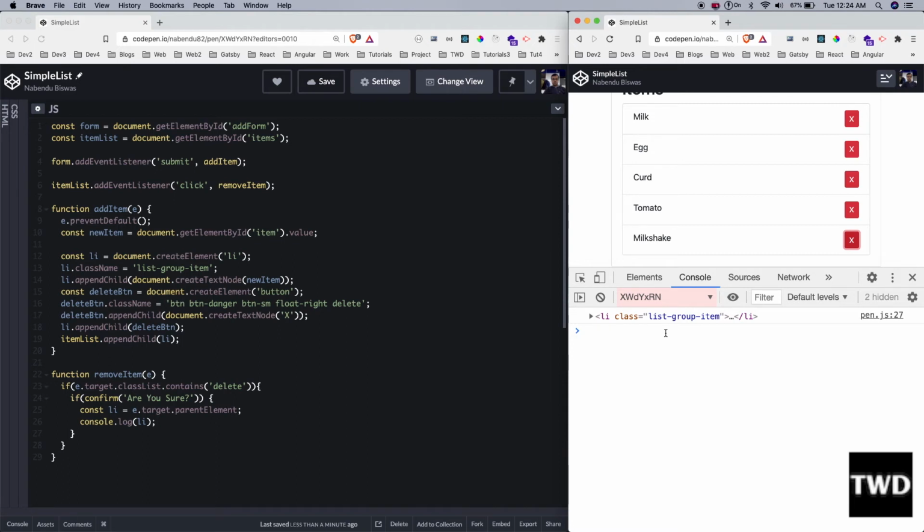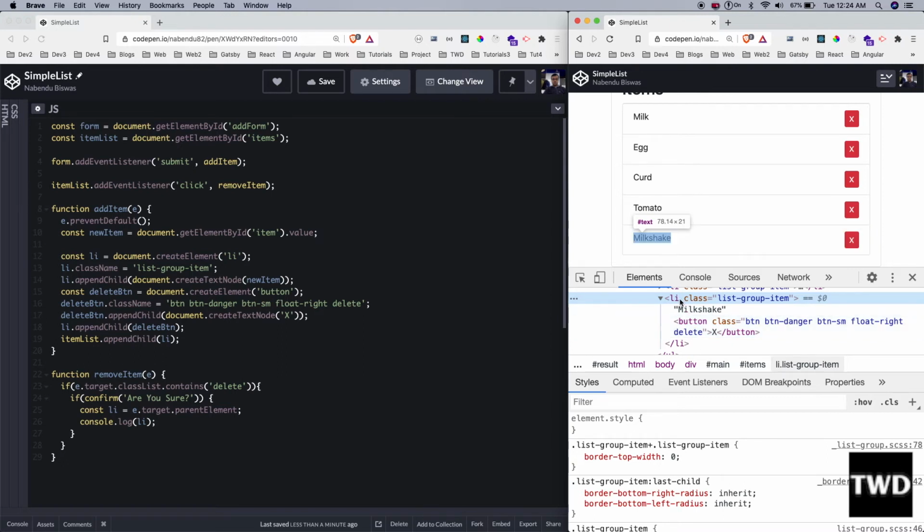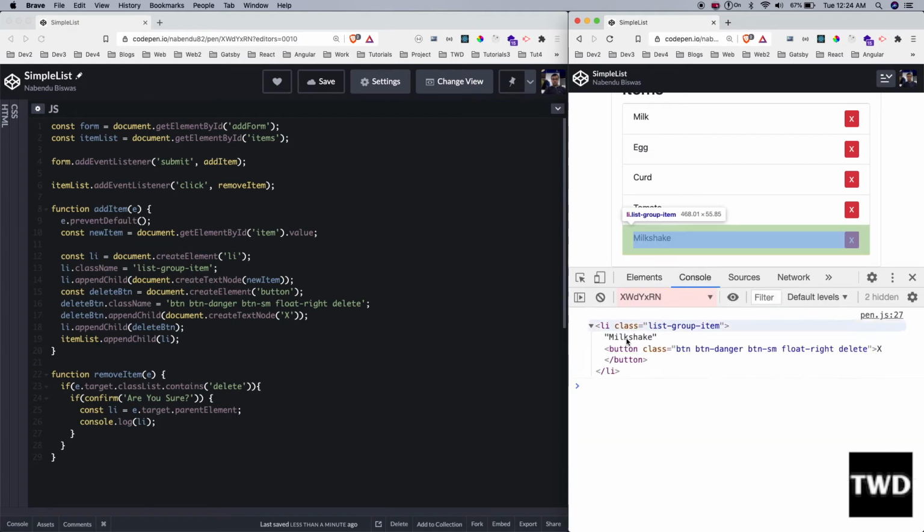So see, this delete is actually a button inside the li. We are choosing the parent of it. What is the parent of it? e.target.parentElement is this li, so this li will be chosen. If I look at it here, it is the milkshake. Okay, so now I just have to delete it. Let me remove it.